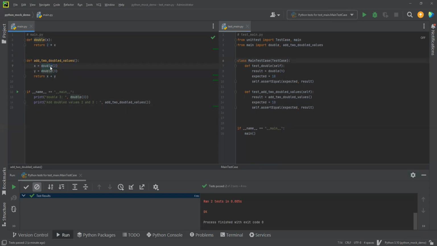First and foremost, we can mock the return value of a function. For example, the first approach would be, every time the double function is called, I want it to return something. If that's the approach we want to take, we could use this mock package, and we simply mock the return value.